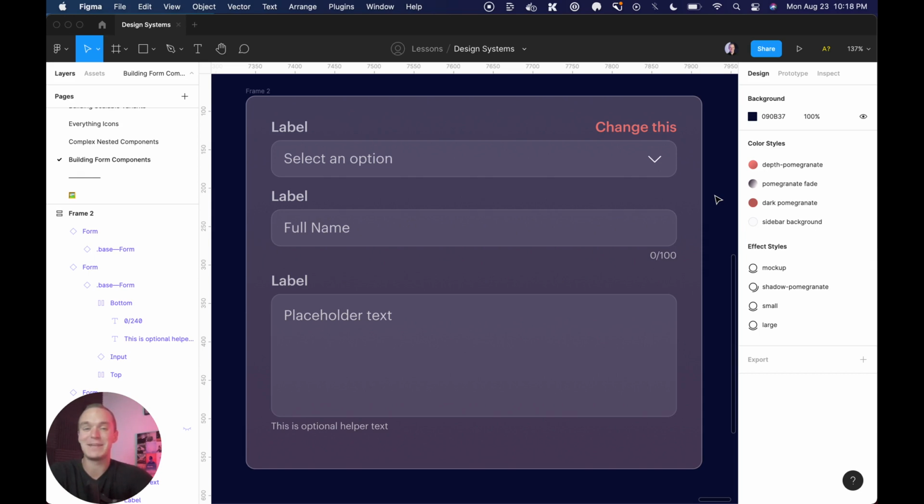And I promise this is going to be one of the most flexible and fun form components that you've ever worked with. Enjoy.